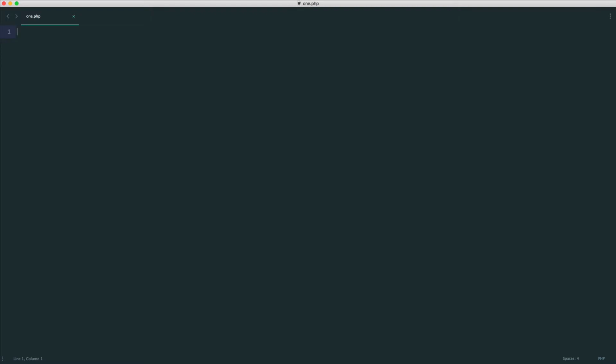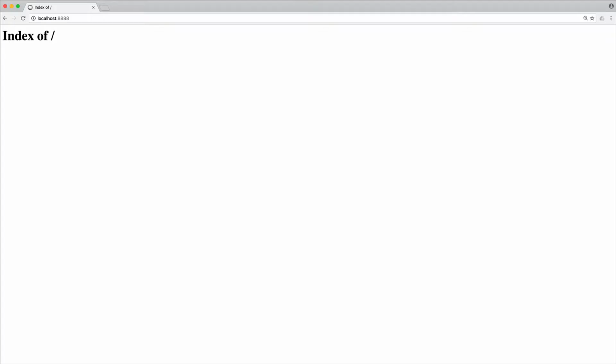So inside of here then, if we just go and make sure this is saved out, head over to the browser and refresh, you can see that file in there now. So we can click on that, and we're now inside of a PHP file. Any code we write in here, we will see the result of that inside of the browser.